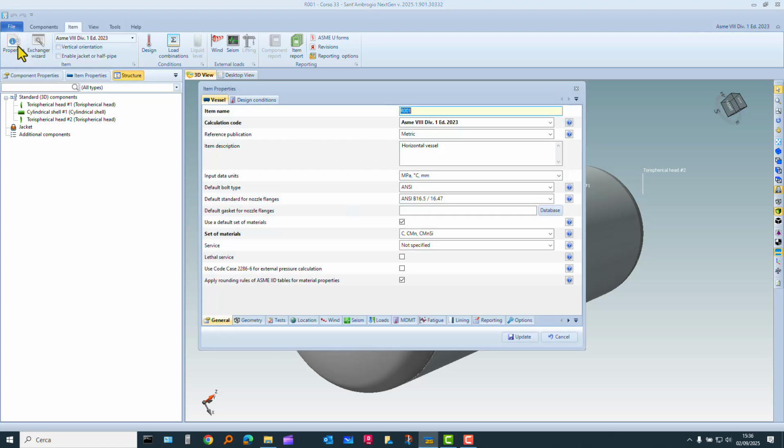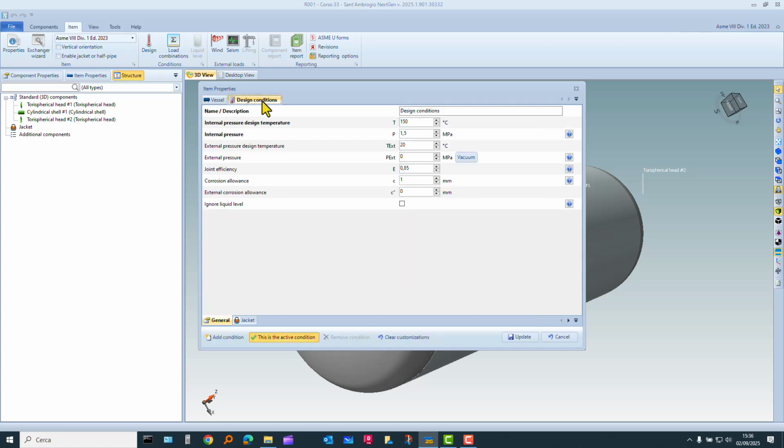Properties. The code is ASME 8 Division 1 Edition 2023. It's a horizontal vessel made of carbon steel, mainly of carbon steel. The units are megapascal and degrees centigrade. Now then we want to see the design conditions.